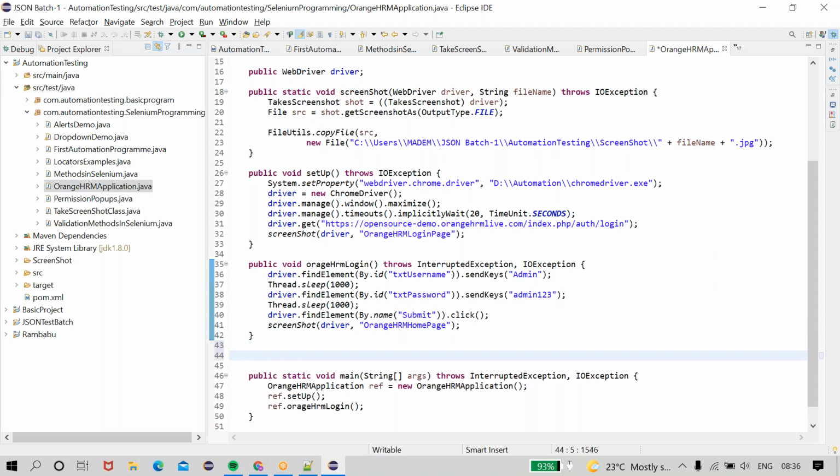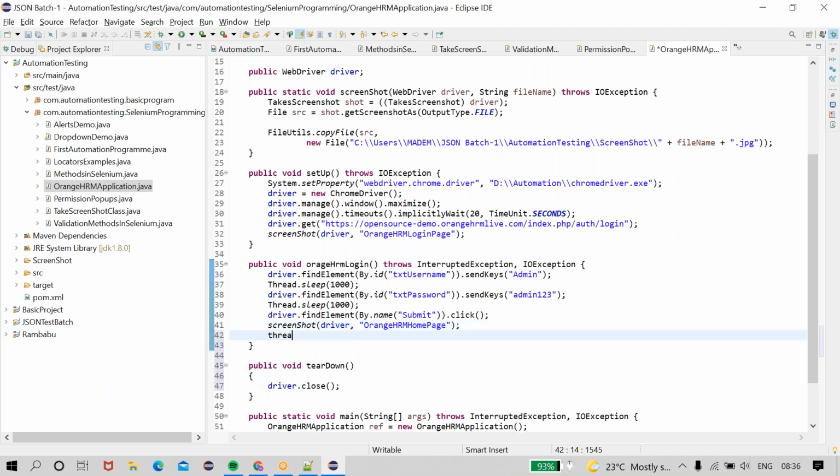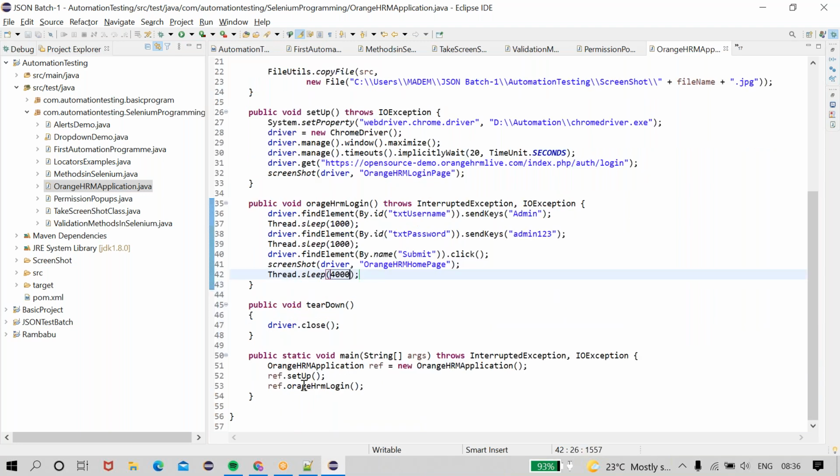After some amount of seconds, I need to close my browser. Public void tear down. Tear down means closing of the browser driver, that close method. Before that, I need to wait for some seconds. Okay, here itself I am mentioning Thread dot sleep for 4 seconds. First I need to set up, come to the home page, then come to the login page, then I need to close my browser.